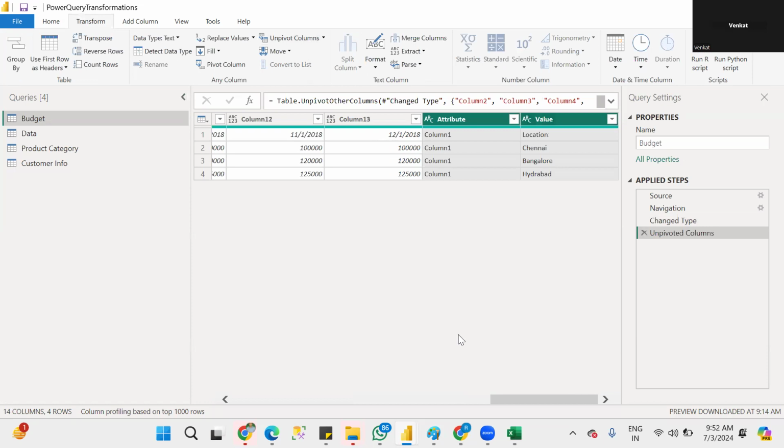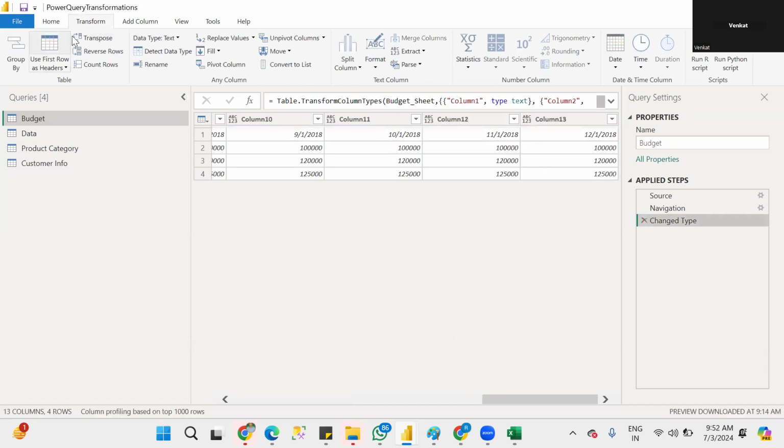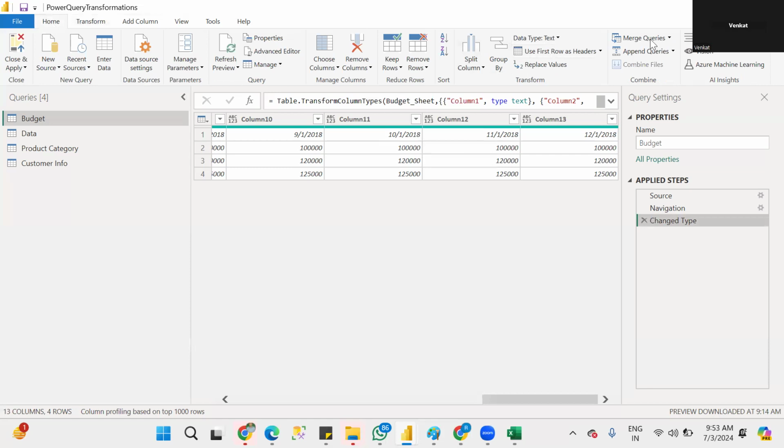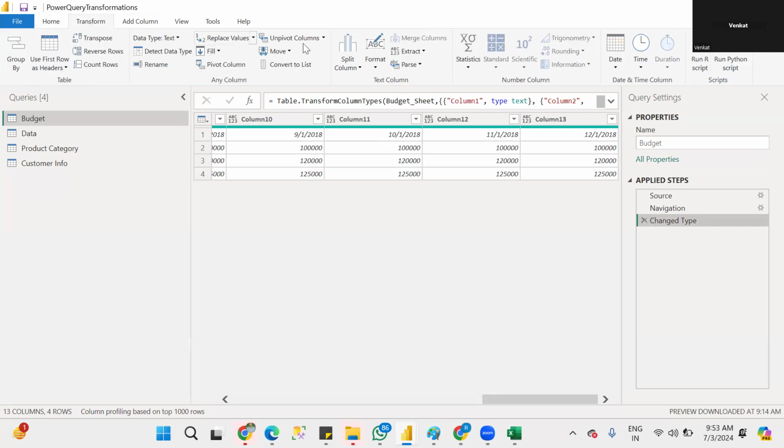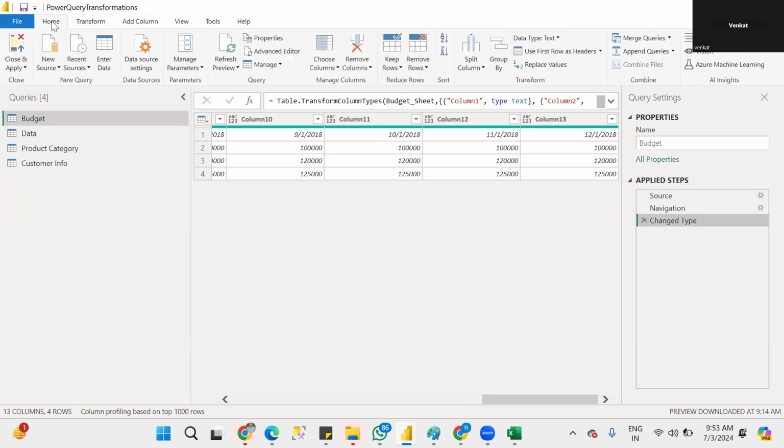Budget will be explained in tomorrow's class, because we will continue this class. This is Transform data, right? We will cover the transformations like pivot and unpivot columns one by one in tomorrow's class. For today's class, we'll cover the first tab, the Home tab.